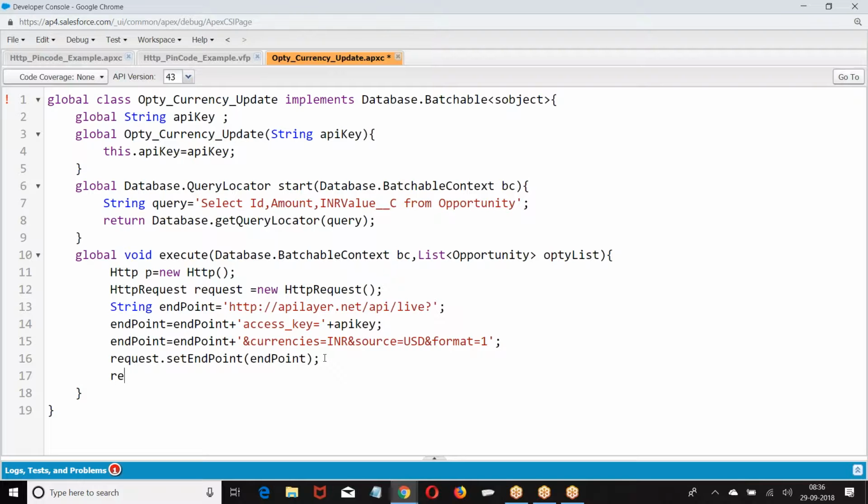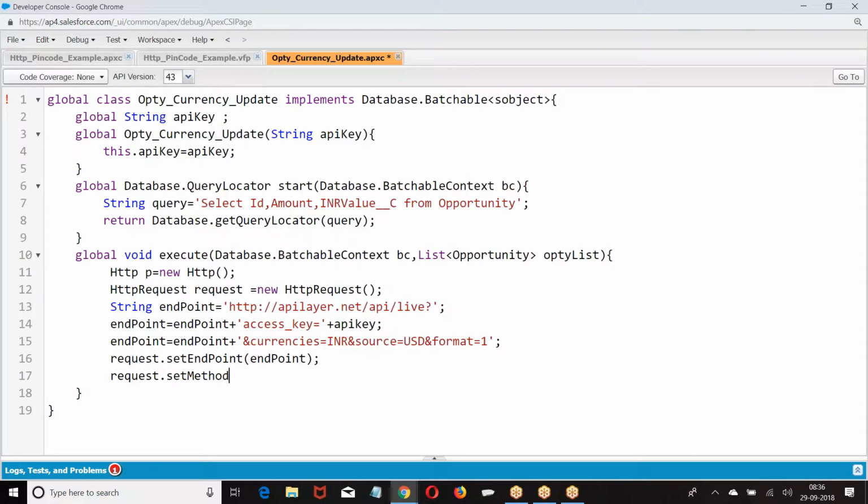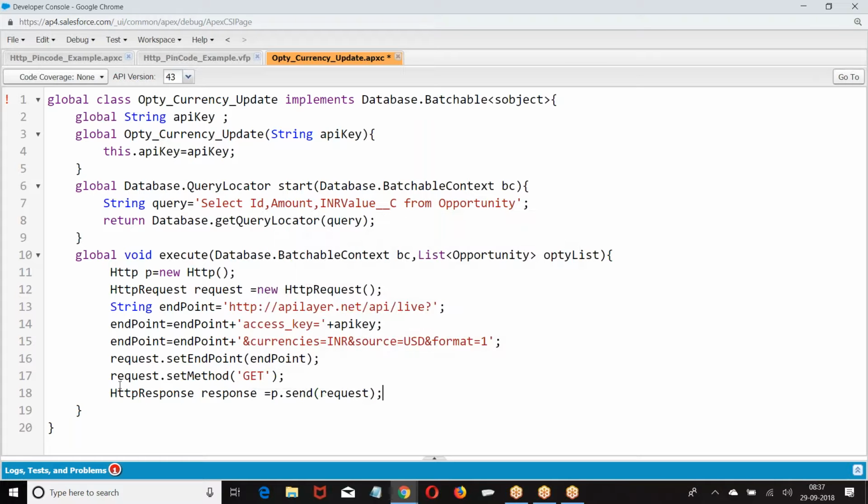Now, what type of request is this? If you are passing the data in the URL, obviously the method is going to be a GET method. Then I'm going to make a request. HTTP response equal to p dot send. You are sending a request, we are getting a response.